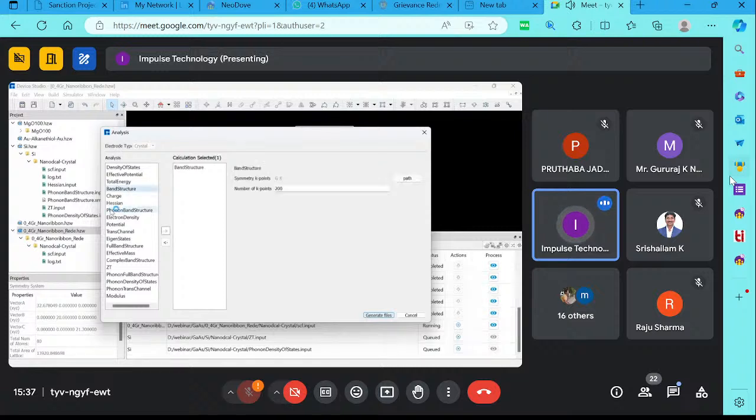You can see here for materials, all these properties you can calculate: density of state, effective potential, total energy, band structure, charge, Hessian, phonon band structure, electron density, potential, trans channel, eigenvalues, eigenstates, full band structure, effective mass, complex band structure, ZT, phonon full band structure, phonon density of state, phonon trans channel modular. And in our updates, other parameters are also being developed. So here we calculate the band structure. So simply click on band structure, and we also have to calculate the Hessian.